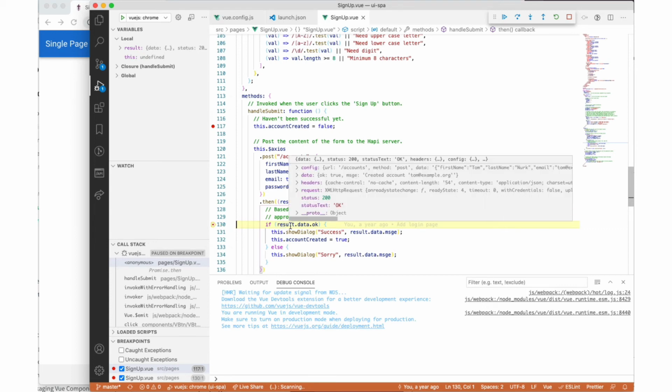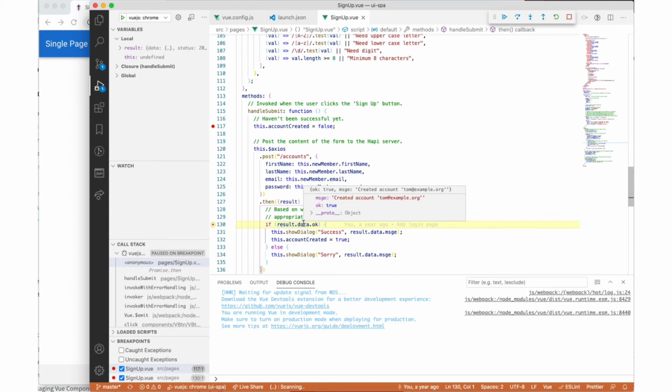So we can again hover here and inspect the data that we're interested in. So here's the data content of that return value, and we can see that there was a message returned that says, hey, we successfully created that account, and the OK flag was set to true. Because this is a true value, because we got a successful conclusion to the add of that new account, if we hit step over, we'll go into the if statement itself.